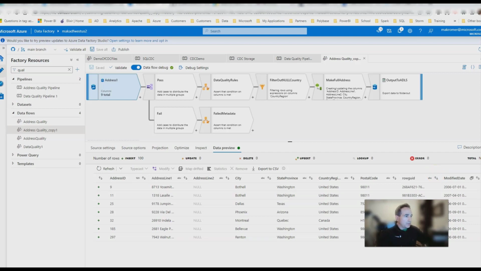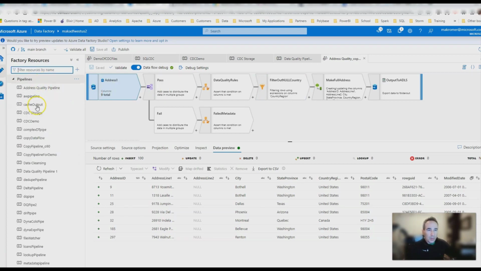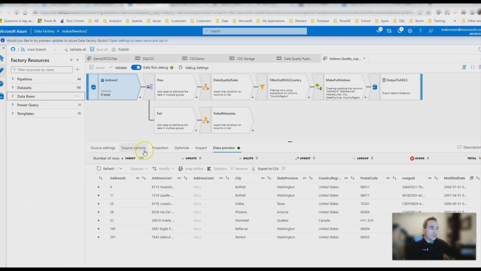Okay, so here we are now in demo mode. Enough of the presentations. Move that out of the way a little bit. So what I have is a data flow on my screen. Now this data flow is going to show a little bit about building data quality and data cleansing routines inside of Data Factory using the mapping data flows capability. This would also work just as fine the same way in Synapse Analytics.